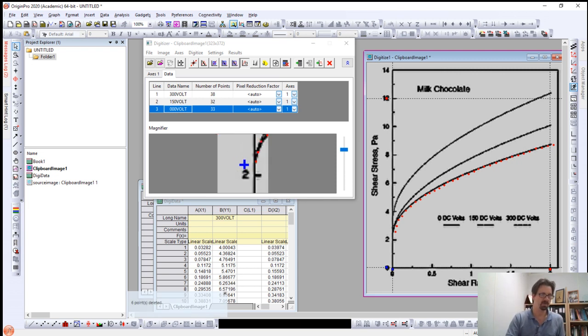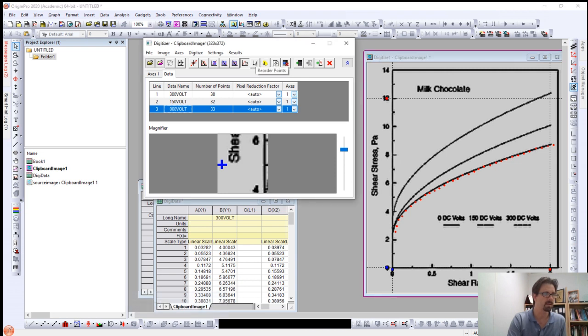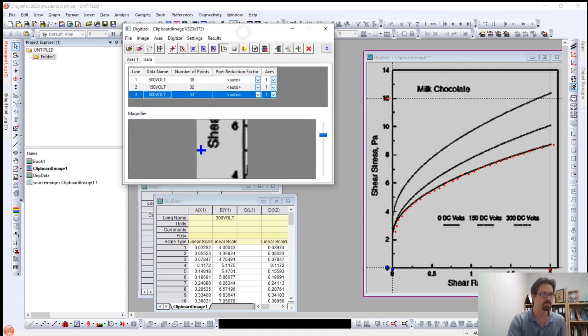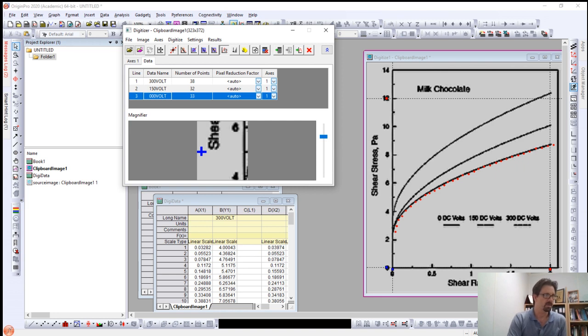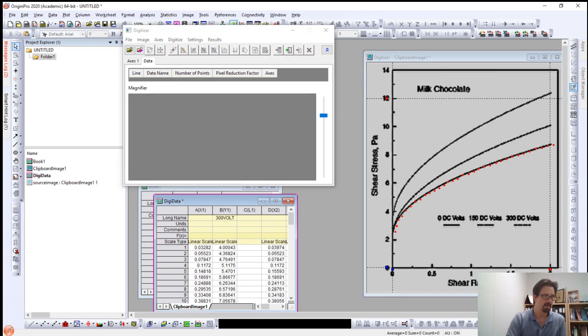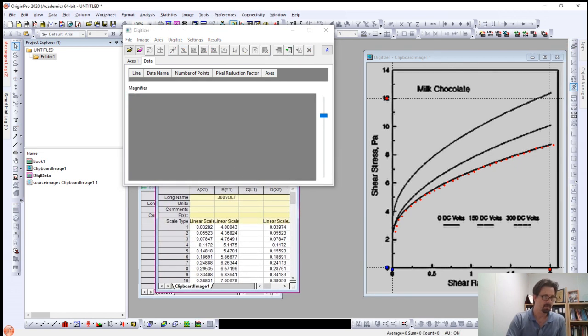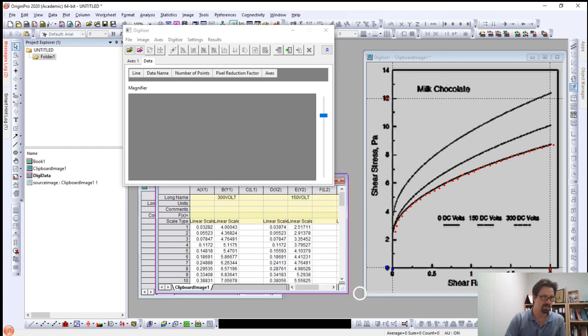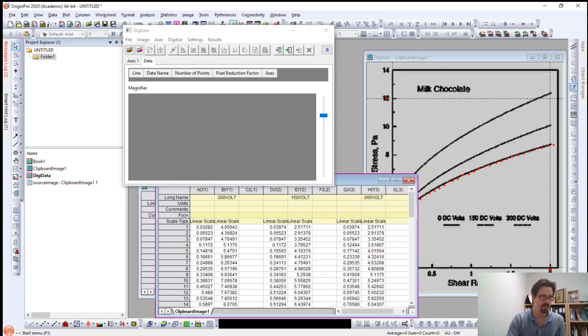Now we have to be sure to go and reorder these. Reorder data points. Okay, now that they're reordered, we essentially don't need the digitizer anymore. So you can either just close this or just go to data. All right. Now we can take a look at this. We can expand this out, make sure our data is all there. So now our data points are here and ready to go.